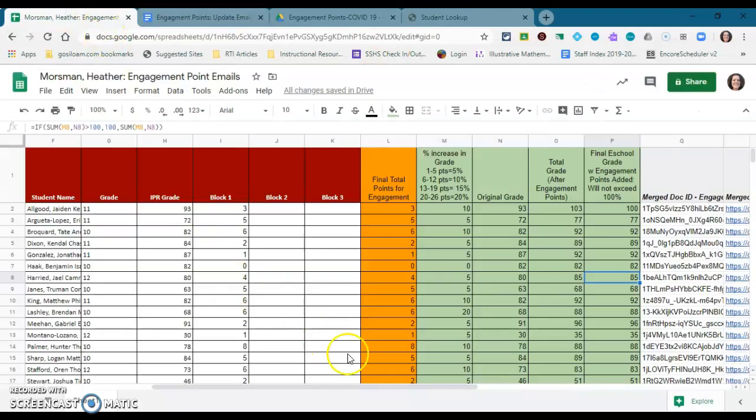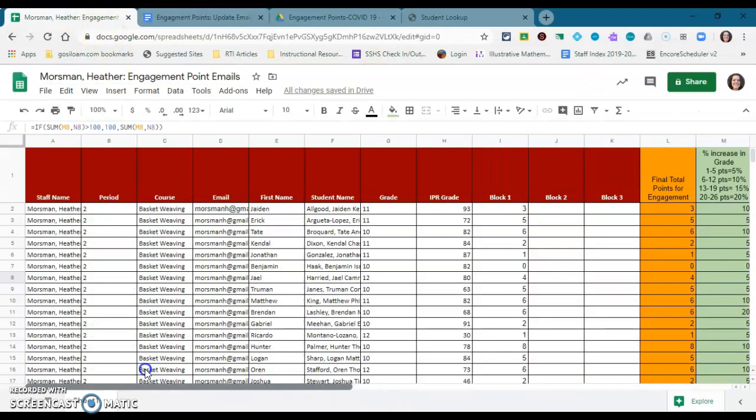So here's an example of that spreadsheet. Obviously I don't have classes of students, so I had to make one. So I copied somebody's spreadsheet and kind of changed some things. So here's my spreadsheet.